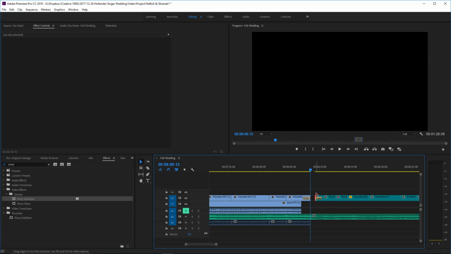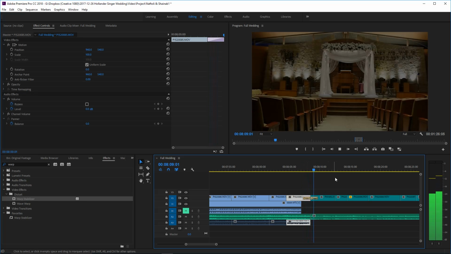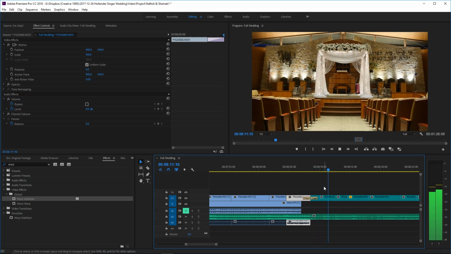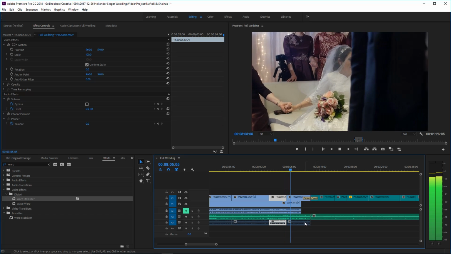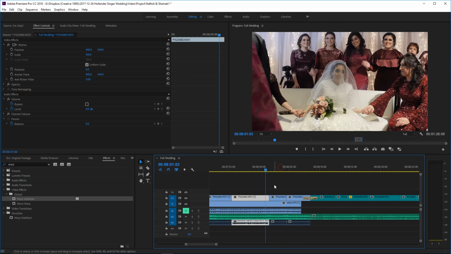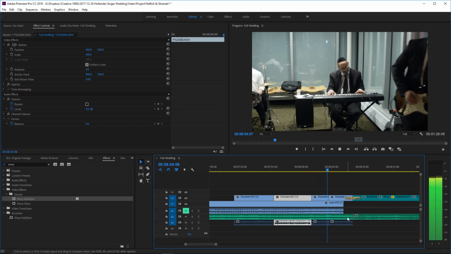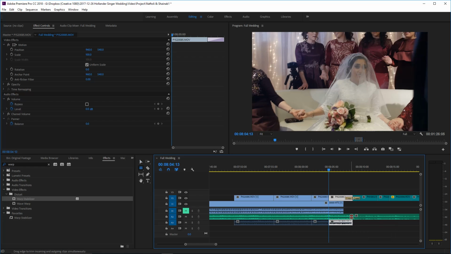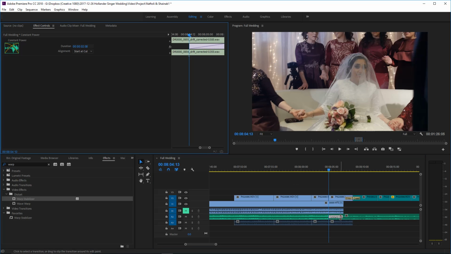So I want this segment to fade out. I'll bring this in. I want this segment to fade back in. Yes, you can just use the dip to black. And we're going to look for a nice point where we can cut the music. Let's see what happens if we kind of cut it there.